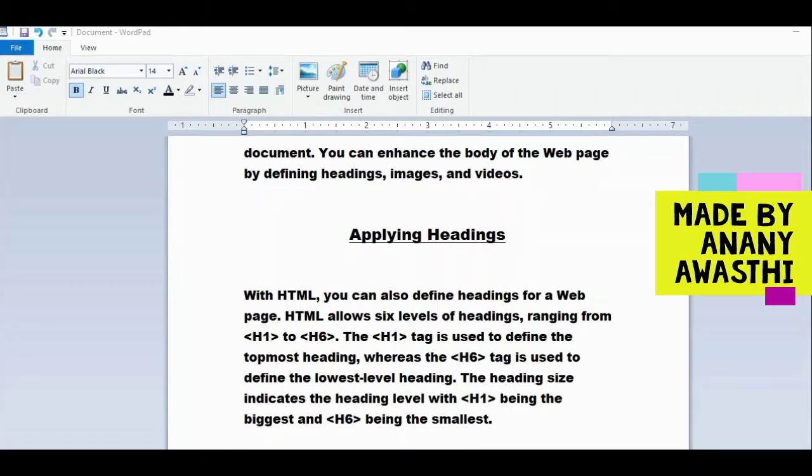You have to know that tags are enclosed in triangular brackets. The h1 tag is used to define the topmost heading, whereas the h6 tag is used to define the lowest heading. You should know that the h1 tag is used for the topmost heading.